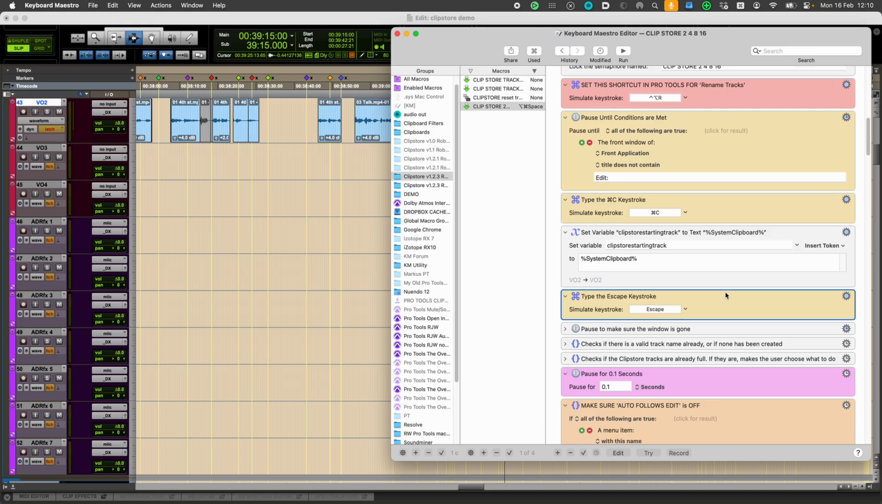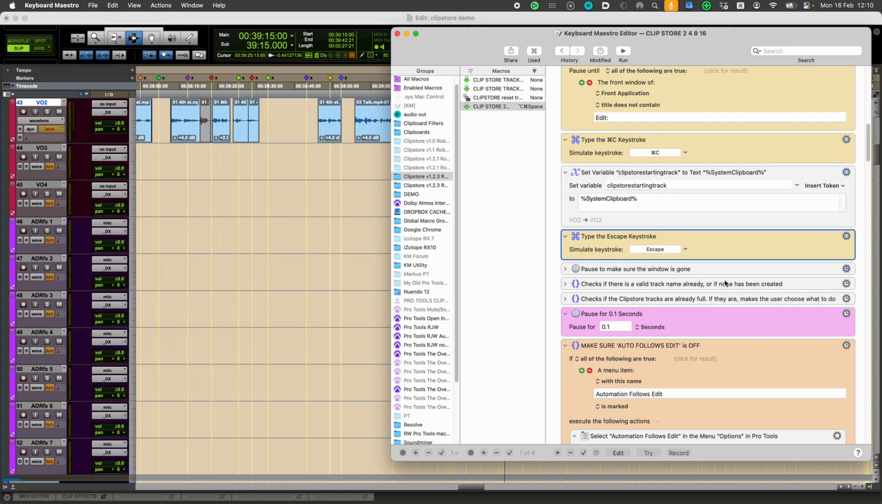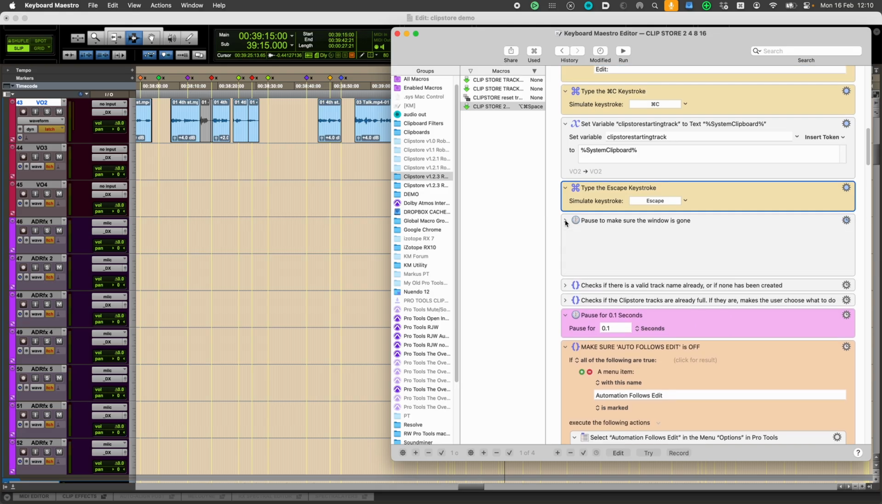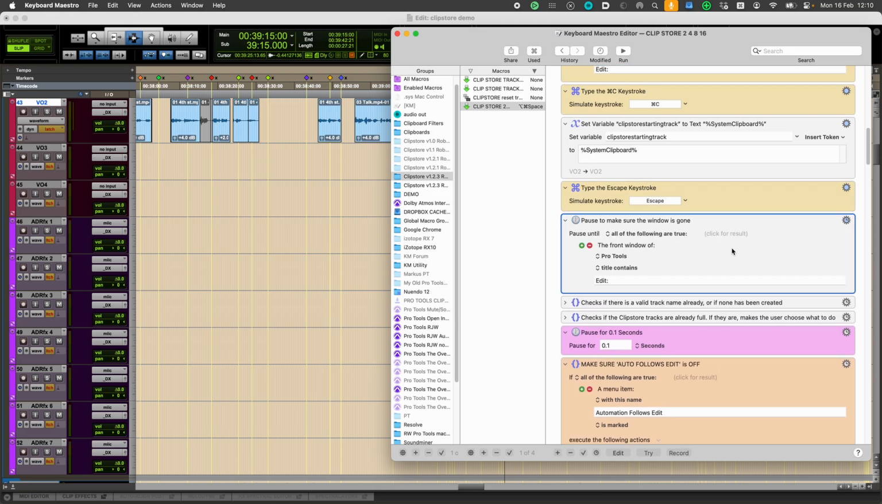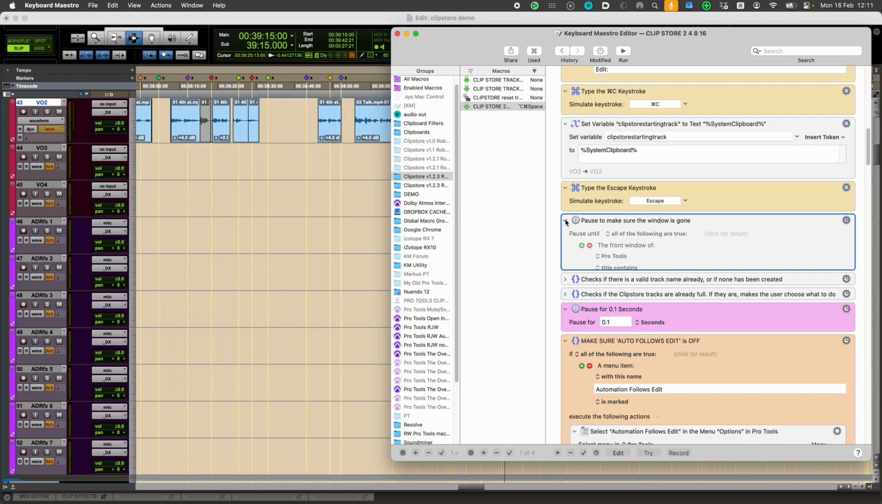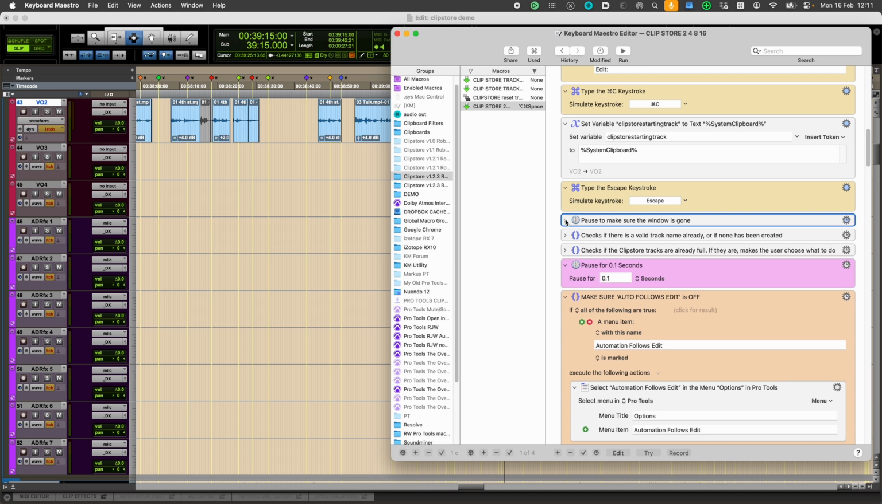Then we tell it to hit escape, which closes that rename window. Then we have another little conditional pause, which is just don't do anything until the Pro Tools window does contain edit again, which just ensures that that window is closed. In terms of speed, it's not going to affect the speed, but if you've got a sluggish session, it might just help out a little bit.